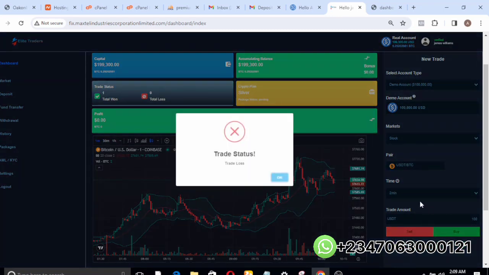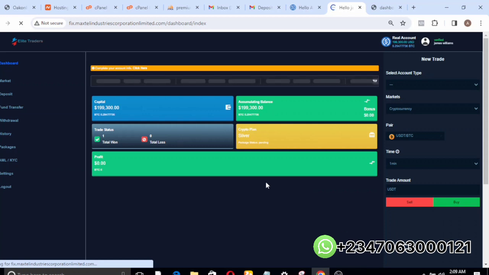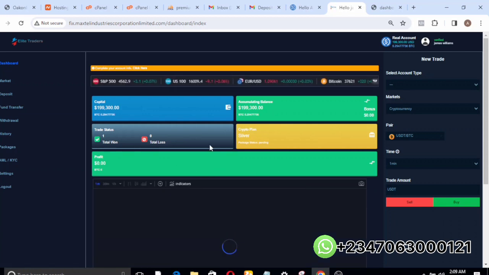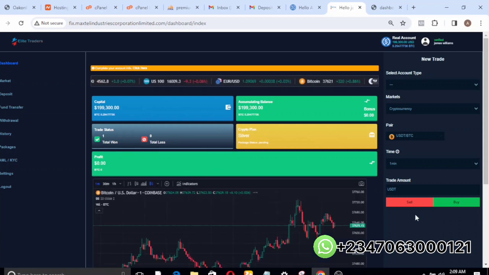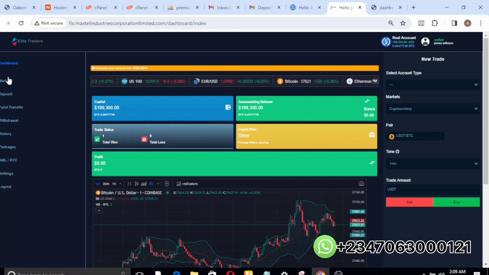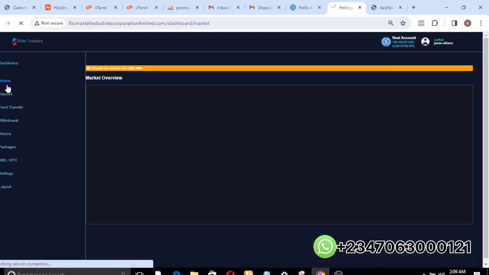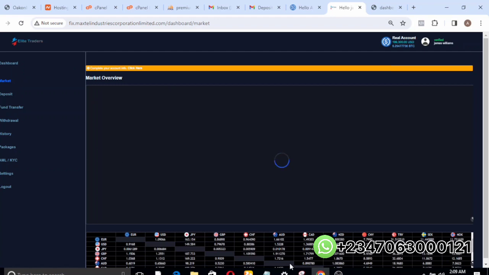Oh, you can see we lost that trade, right? So you can see that's really awesome. That's how to place a trade. And also when you come down to this market section, you get to also see the market overview.